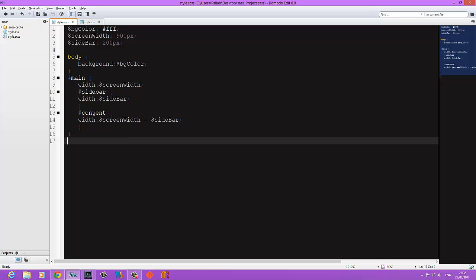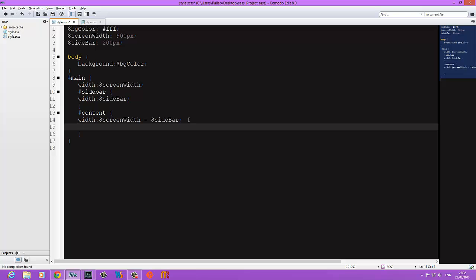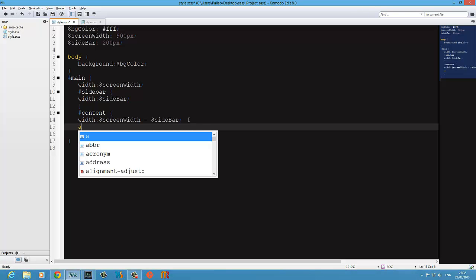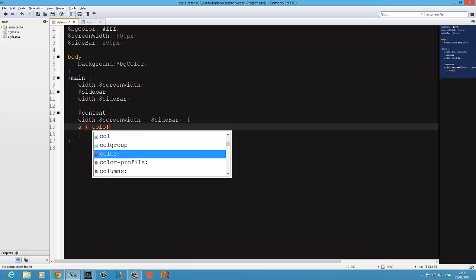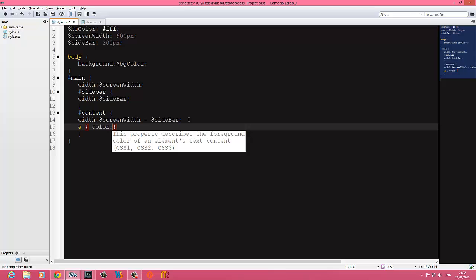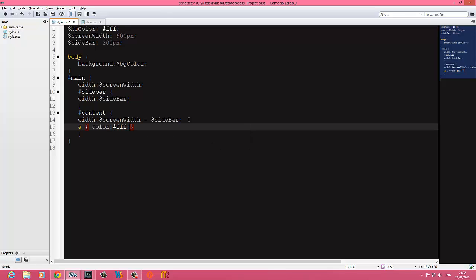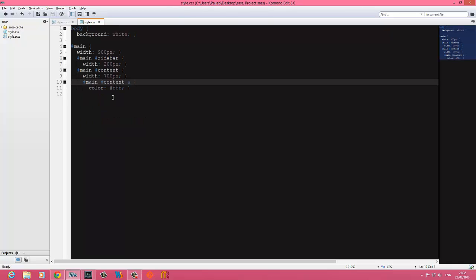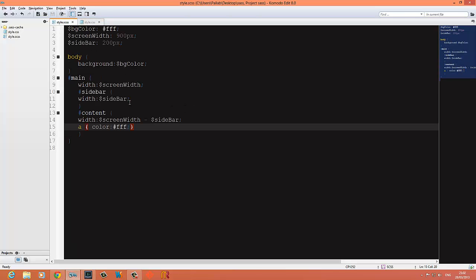So this is how, in the content section, inside the content you have an anchor tag. In the anchor tag, I'm just nesting inside the anchor. Say the anchor has a color of FFF. Again it will give you nesting like main content A, and inside that color FFF. So this is nesting, how it can nest your CSS styles.